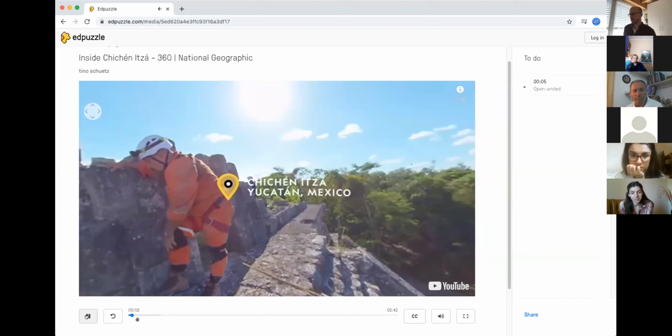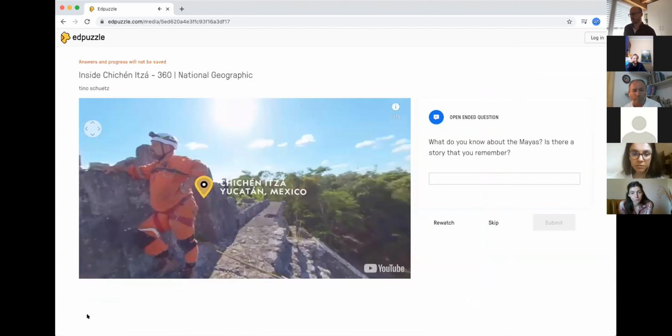Chichén Itzá was an amazing city of the Maya, what we see now.